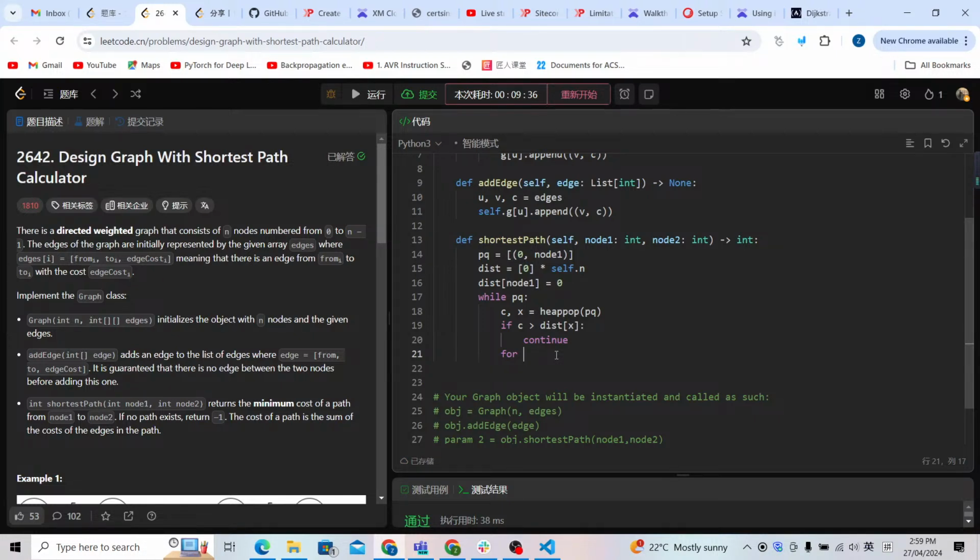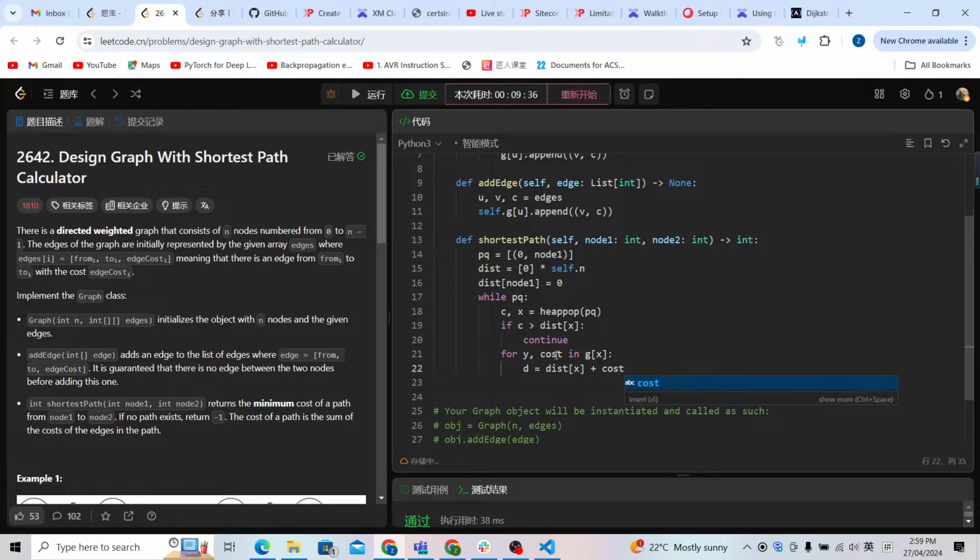Other values. So for V and cost in gx, we're gonna check the distance. The distance would be the distance x plus the cost. Now we can check the distance. If this distance is less than the distance of y, we're gonna update the y node. The distance of the y node would be updated to d.